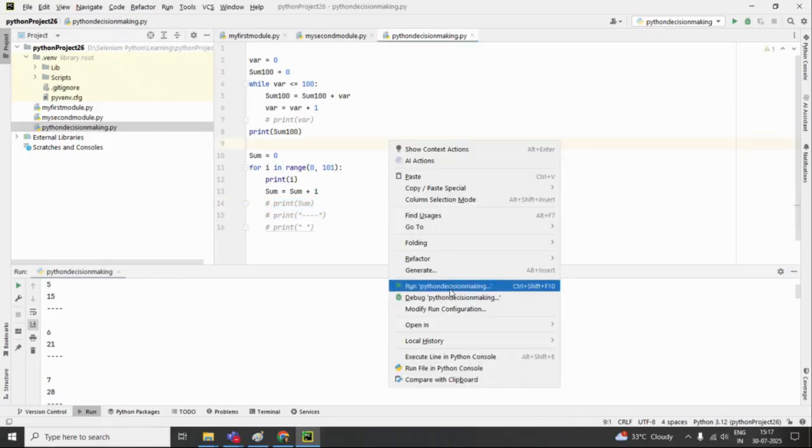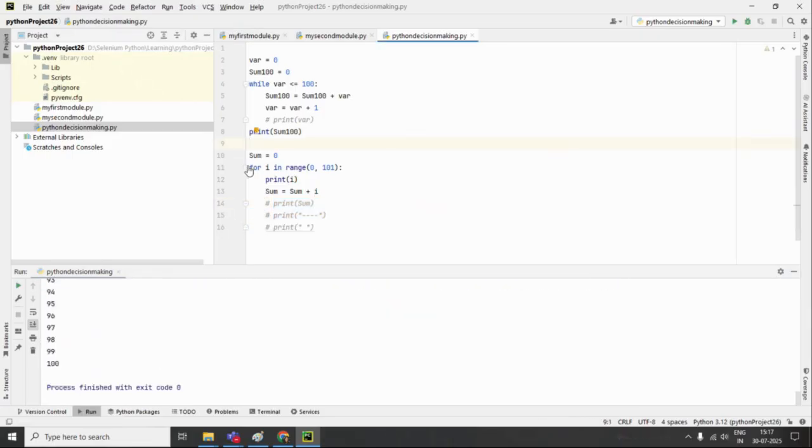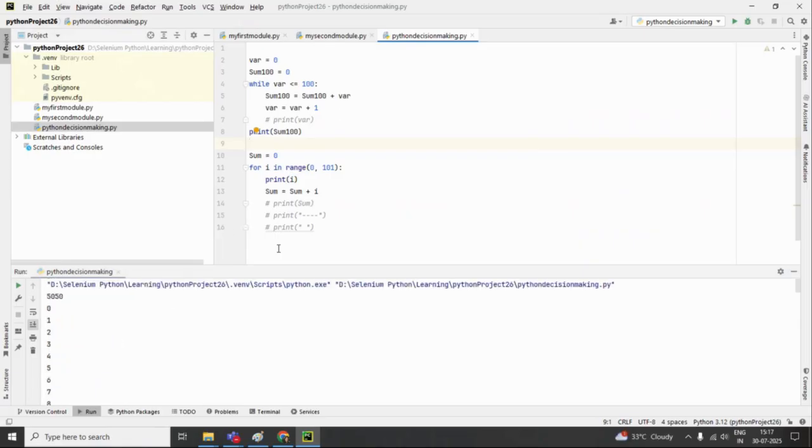So if I run this now, it is saying print sum. Now here, it is printing this one. So this is the answer.